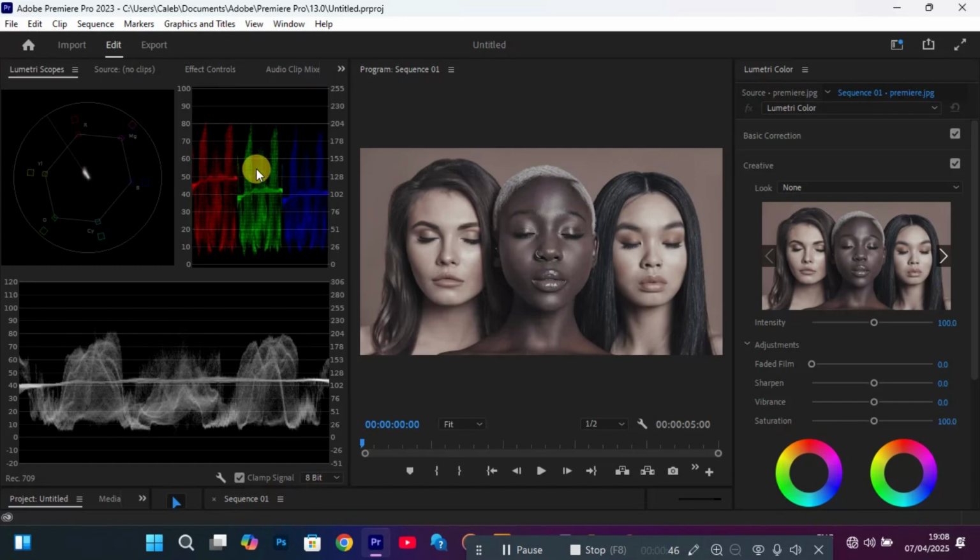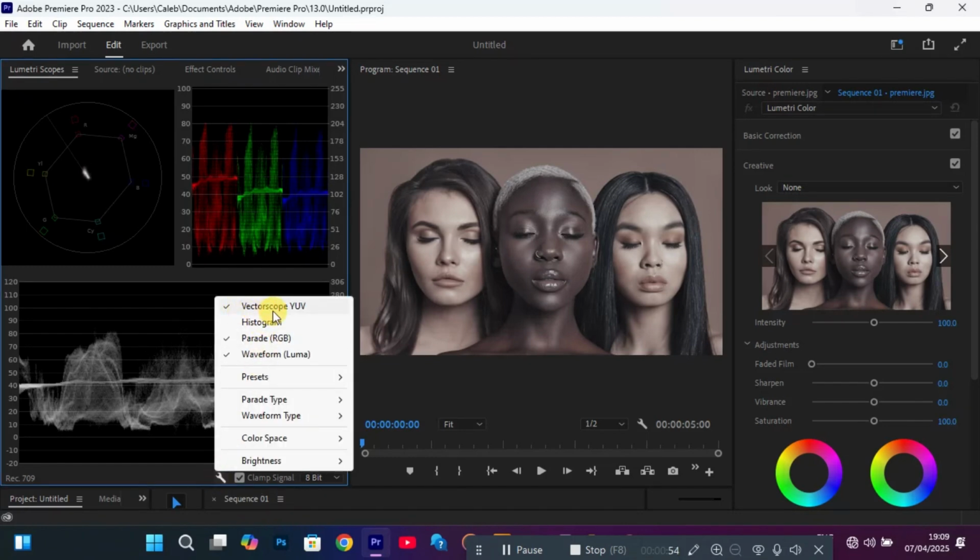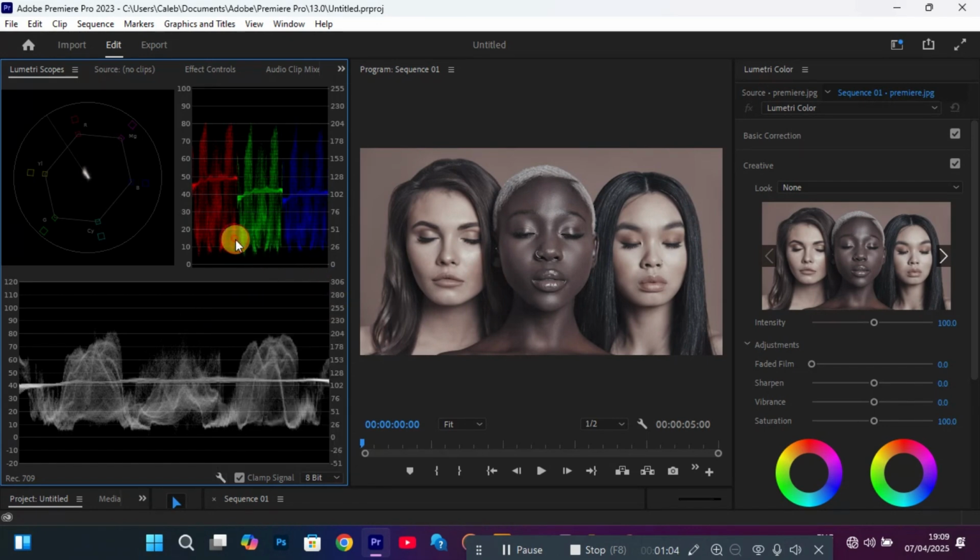Okay, now maybe you wouldn't see all these three scopes here. It's very simple. You can bring them in by coming to this settings icon and make sure you've checked vector scope YUV, parade RGB, and then waveform luma, right? To make sure you've checked all these three things on. These are the three things that I often use, right?